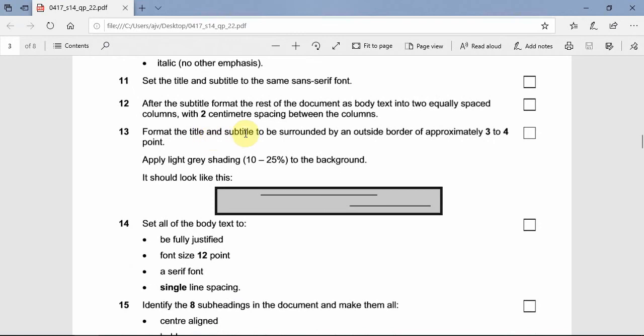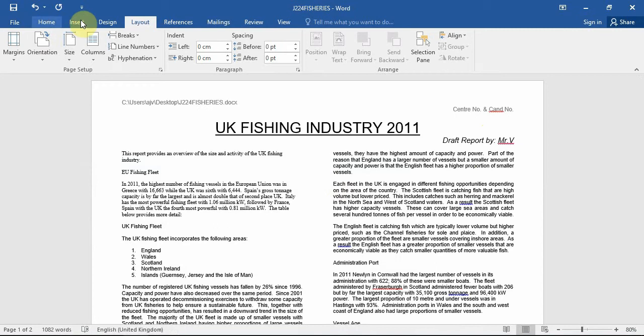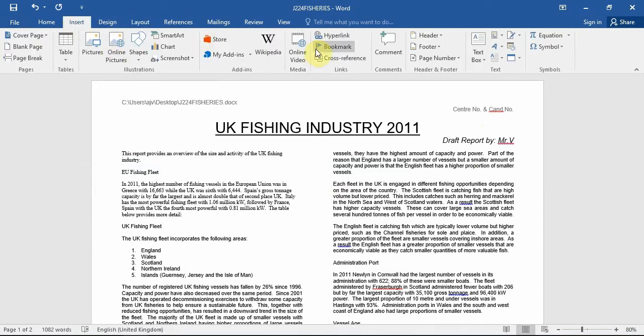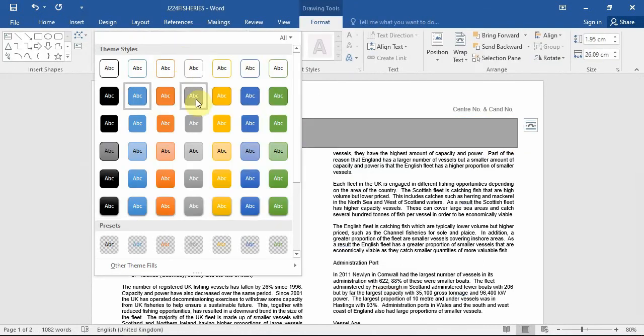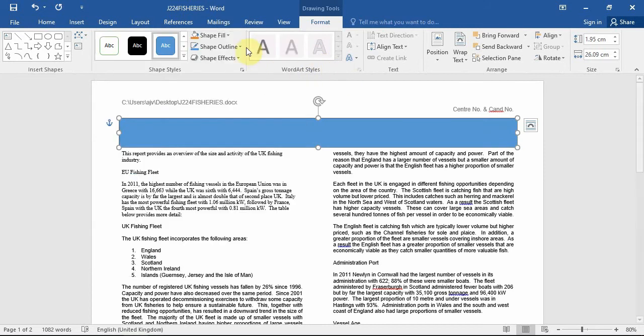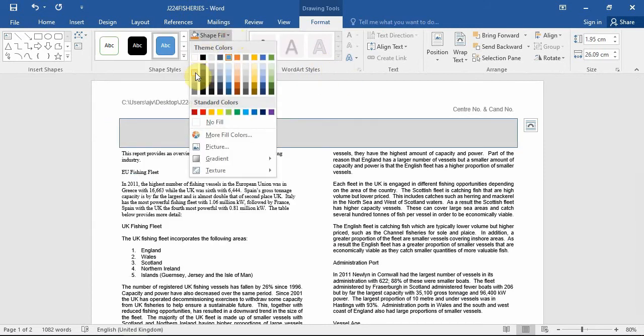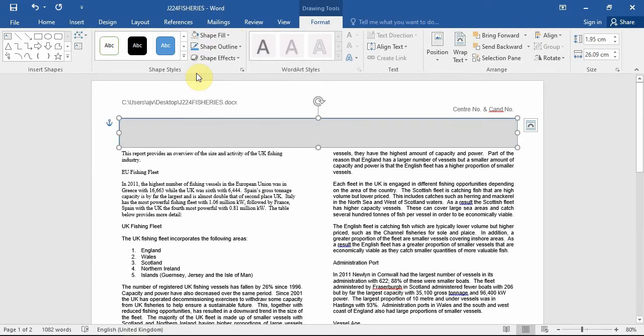Okay, format the title and subtitle to be surrounded by an outside border of approximately 3 to 4 points. Apply light grey shading like this to the background. Okay, so what we're going to do is we're going to insert a shape, and we're going to add our shape like so, and it's going to be 10 to 25% shading. Okay, so let's go for shape fill, 10 to 25% something. If we hover, it should tell us. Okay, 15%. Okay, we'll go with this.